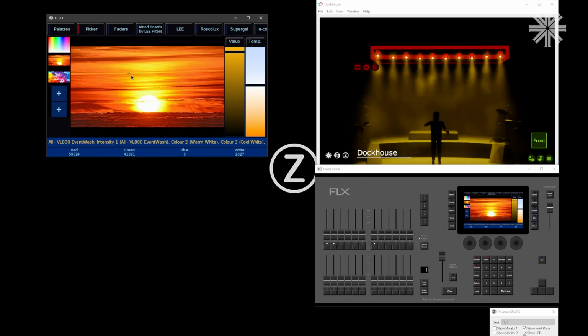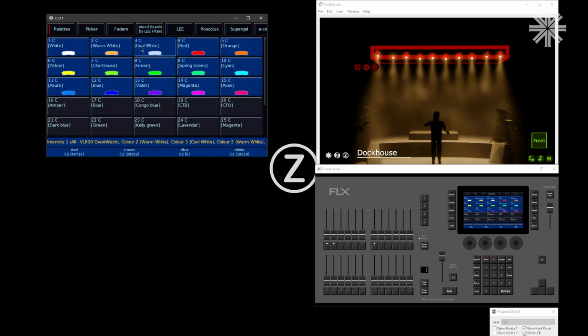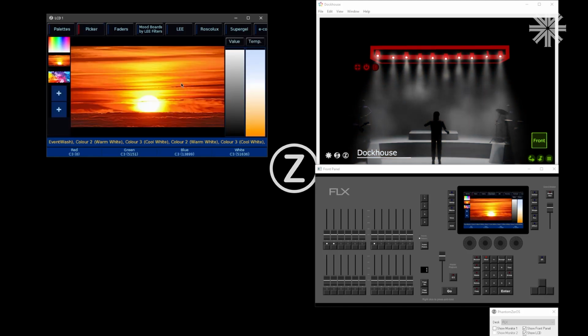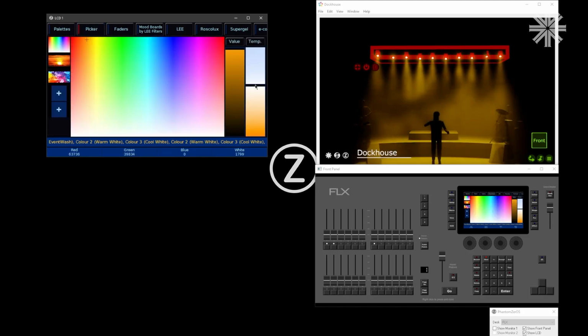A new addition to the color picker is a temperature fader. Just like we've now got temperature palettes, we've also got a temperature fader. And so this is a useful way of just choosing the white we want, and then warming it up or cooling it down if we need to. Clicking on the temp button resets that to middle white.